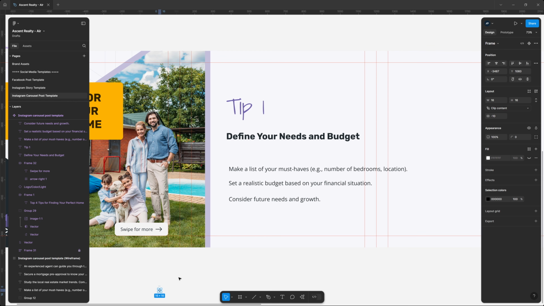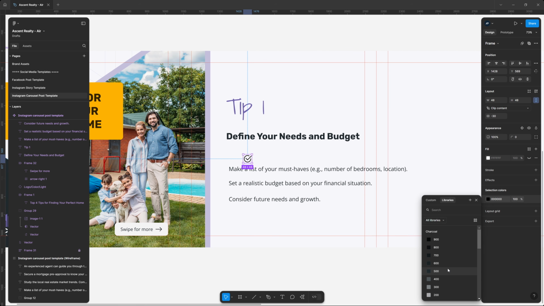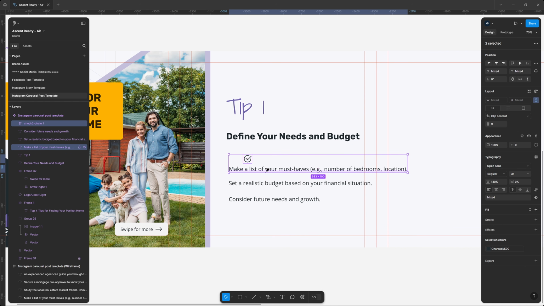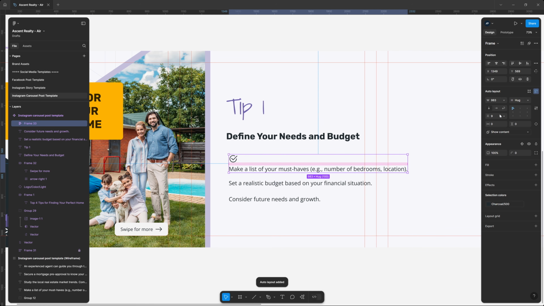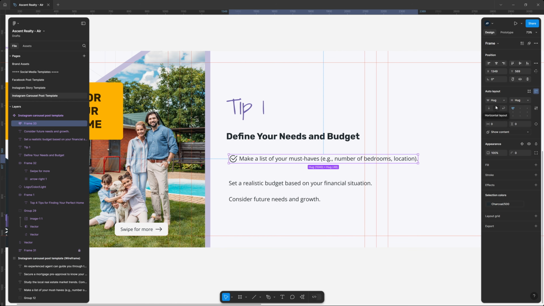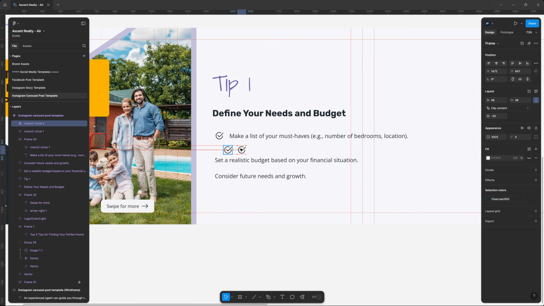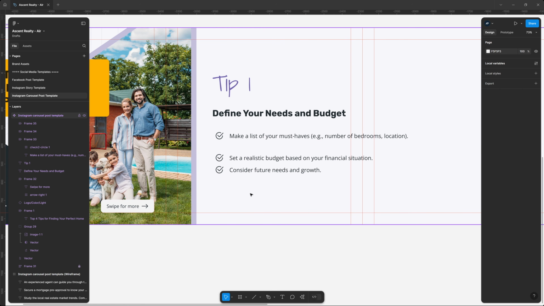So let's grab the check icon. We're going to make this 48 pixels in size. Let's bring it in here. Change the color to charcoal 500. And then we'll take these two, Shift A, make a horizontal layout, align everything to the middle, and set 32 pixels as the gap. Let's do this 2 more times, like that.